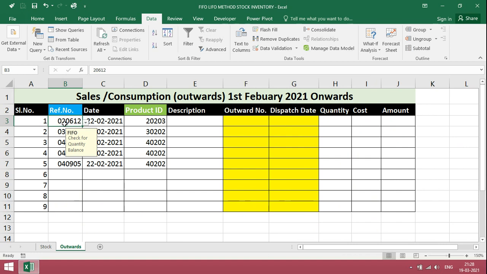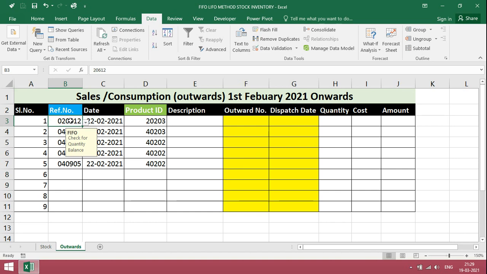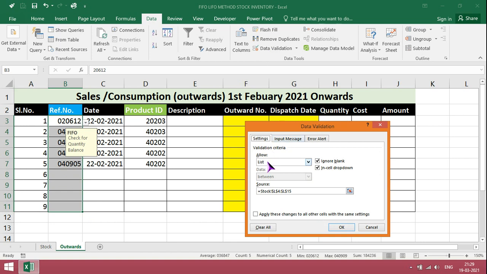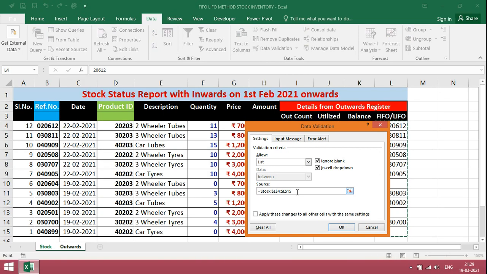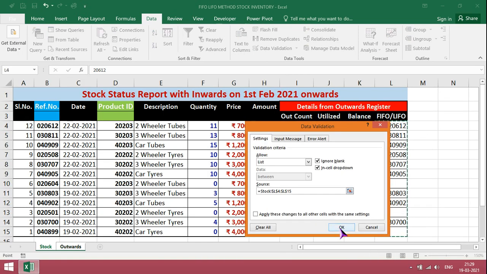So we can easily, without manual entry, go for a list. For that, just select it, go to data validation, then click on list, then give the source, and click OK.